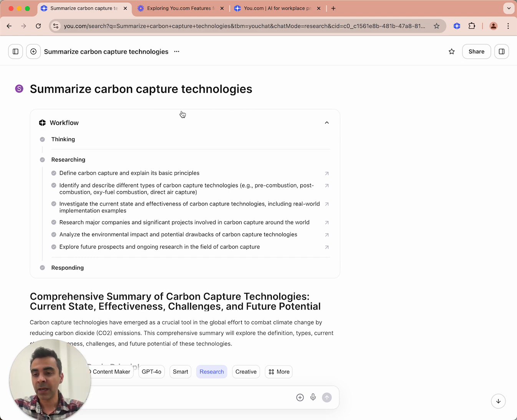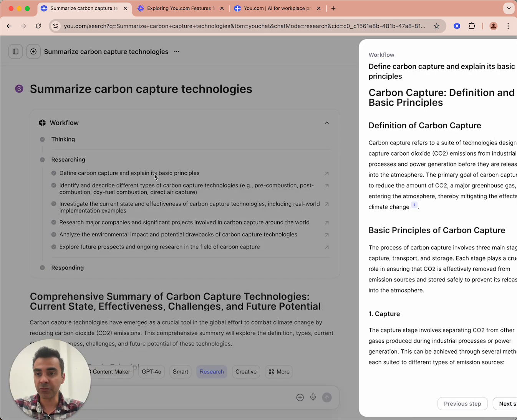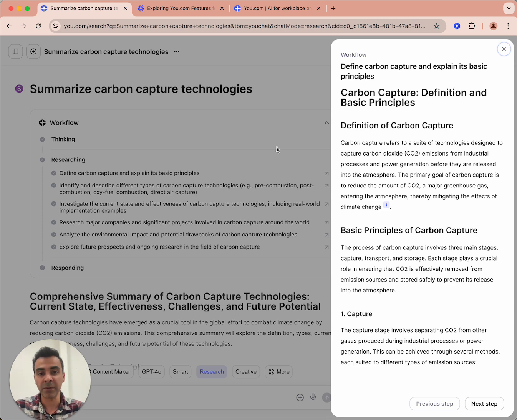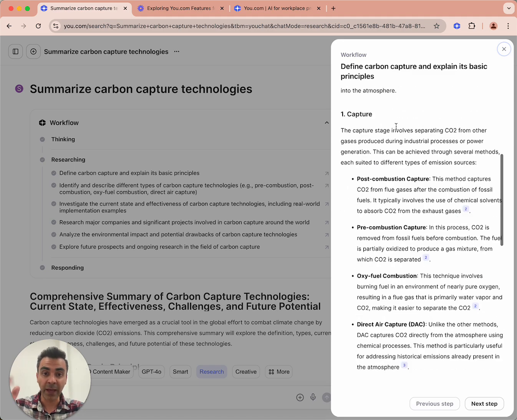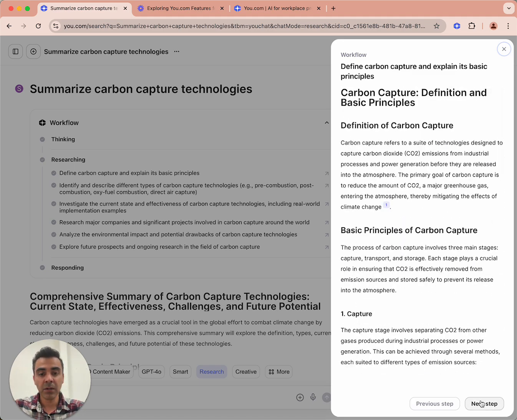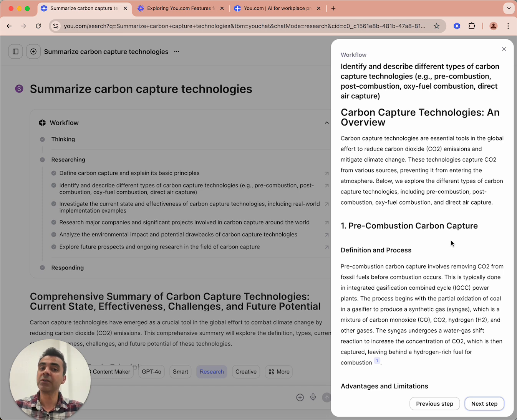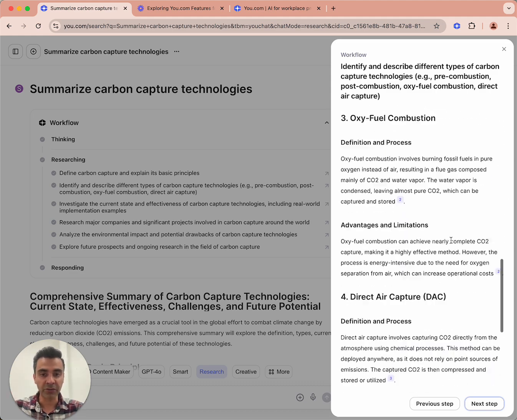We've also augmented what we call our advanced research and reasoning, which allows for a multi-step analysis of the problem. And in this particular case, you can see that we have decided to break up the problem into 6 different sub-problems. So the first being, okay, well, let's go ahead and define carbon capture and explain its basic principles. And here is the AI thinking through that. The next step is to then identify and describe different types of carbon capture technologies. And you can see the work, it shows the work that it's doing.